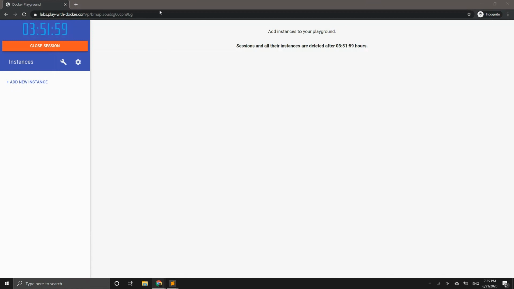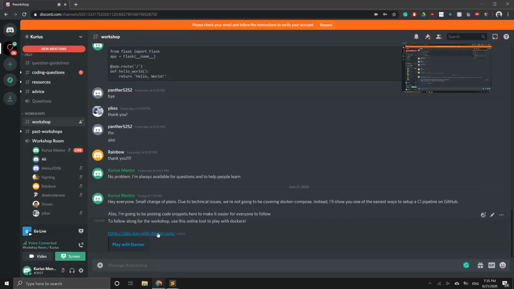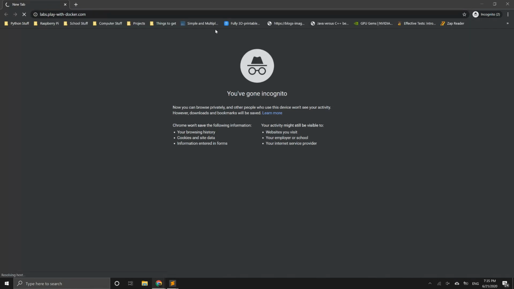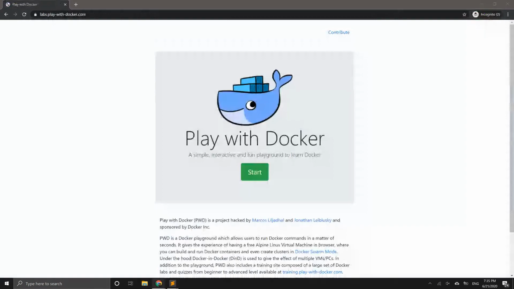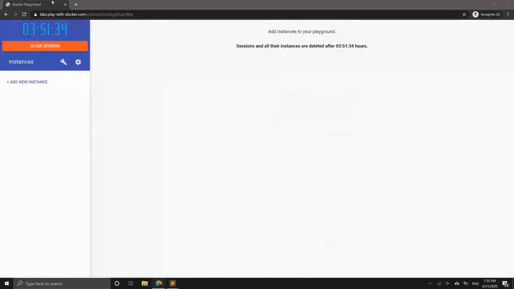All right, so first thing you got to do is go to the Docker Hub link, labs.playwithdocker.com, and copy link. I'm going to open it in incognito so that you guys can follow along. Generally it asks you to sign in, but I just signed in like 2 minutes ago. Then I hit start, and it's creating a session for me, and it seems like it's done.